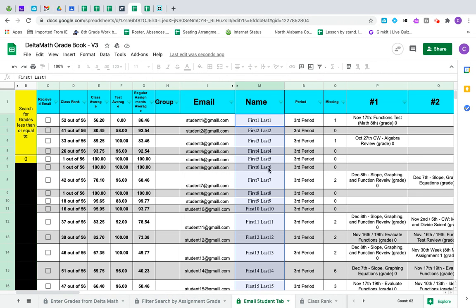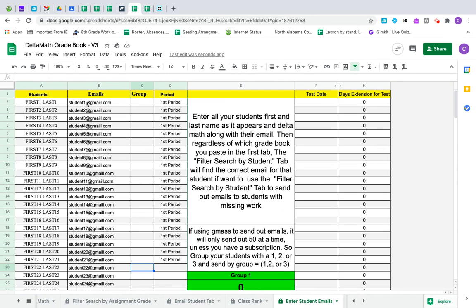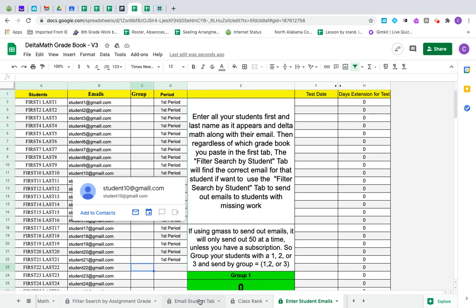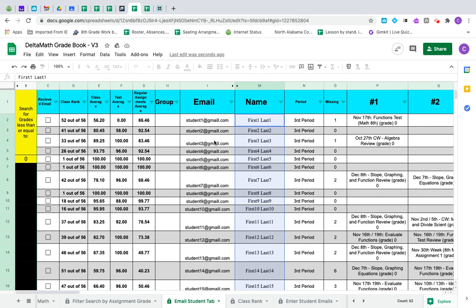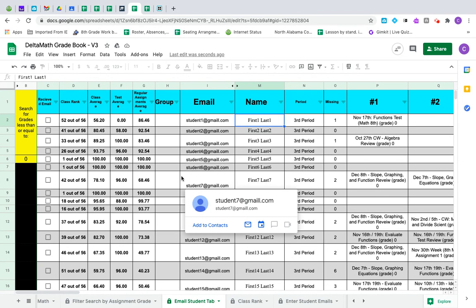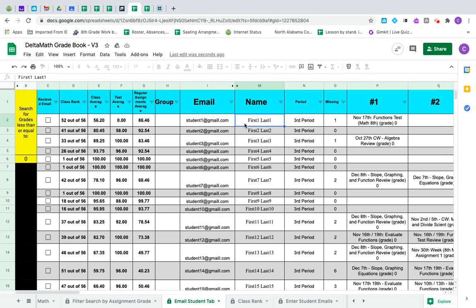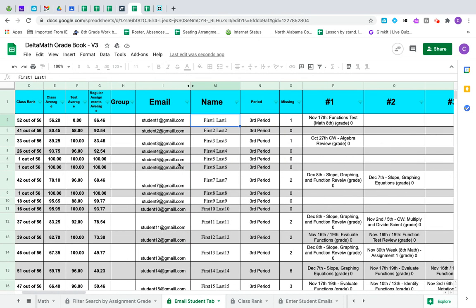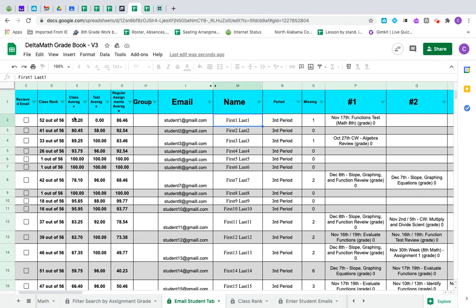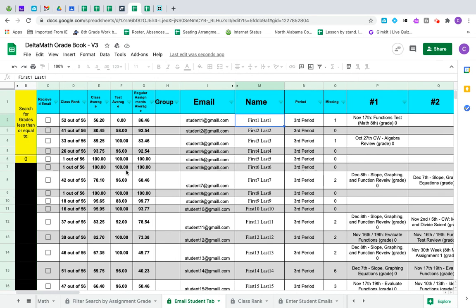and I'm on the wrong tab, excuse me. Type in their first and last name and put their email address right there. If you do that, then when you go to this email student tab, it's going to find their name and their email address so that you can email them very quickly out of GMass, because I use GMass a lot for Google. And so with just a few clicks of the button, I can email all these students at once. Every assignment that they're missing, their class averages, test averages, their class ranks. I can email them all that at once.